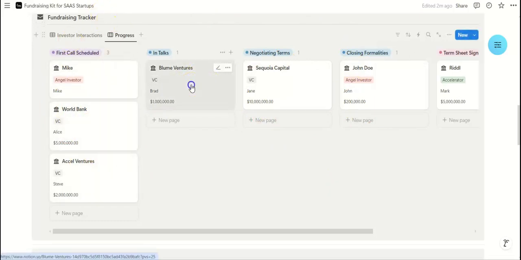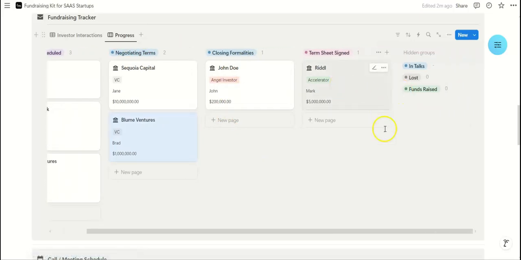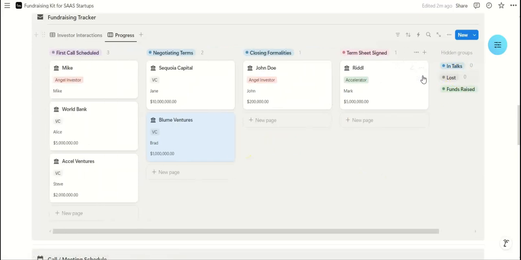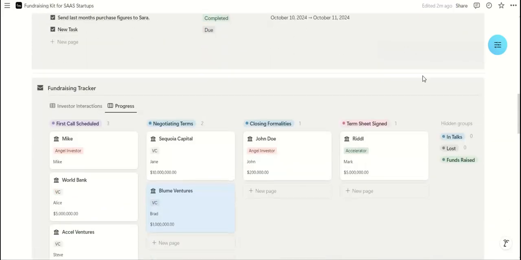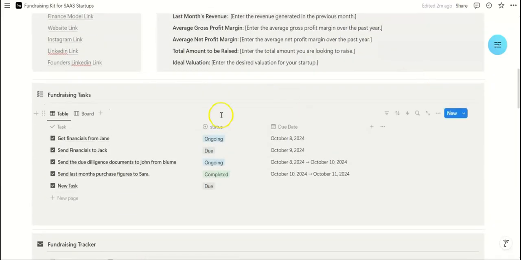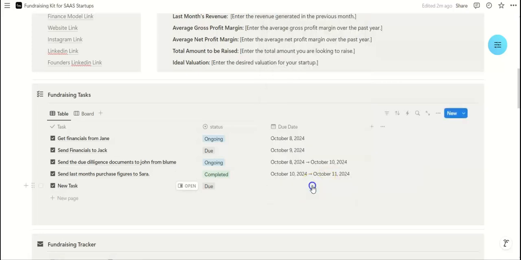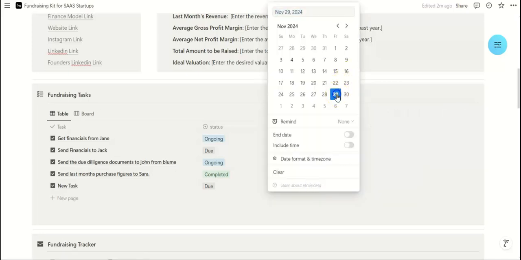This is people that you're in talks with. And let's say after initial talks are done, you are negotiating terms, there's closing formalities, term sheet signed. So yeah, and even if there's someone who is lost, it will come up over here, right? Lost as in they have decided that they're not going to invest. So this is the fundraising tracker. Every time you have a new task, you can just add it here, and you can add a due date over here. So let's say the due date for this was today only, and we select it. Okay, so it's 29.